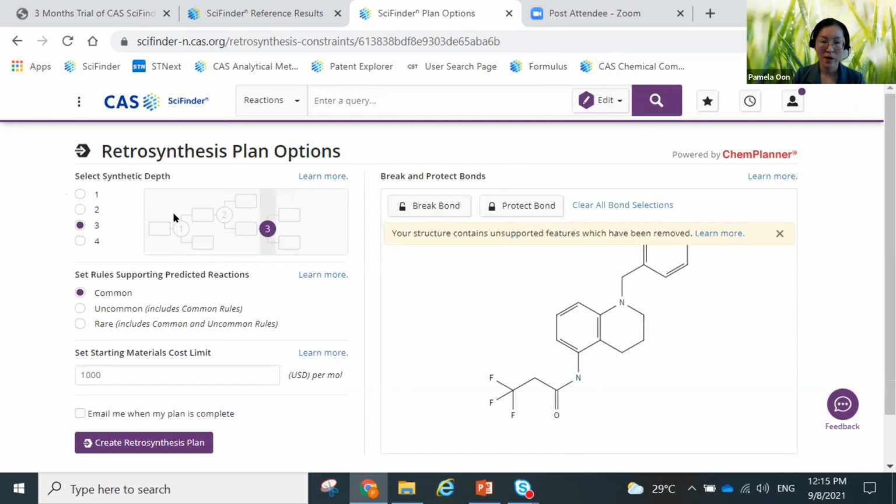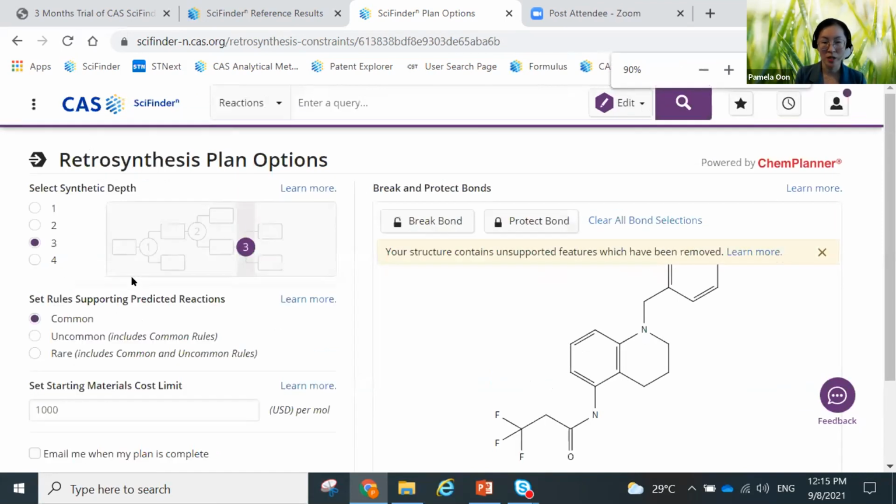This is the synthetic depth. How long a synthesis do you want? We can have up to 4 steps. I'll just leave it as 3. This is to determine the type of predictions that you see. So obviously this is not known in literature.